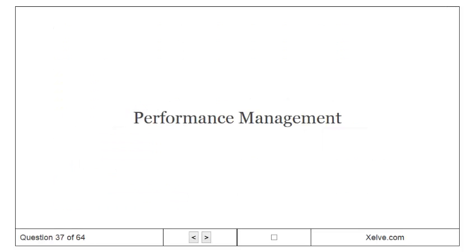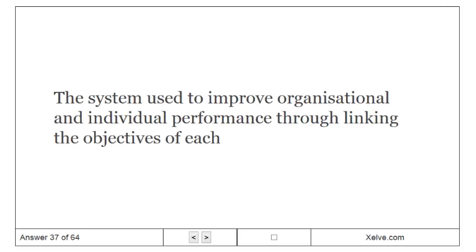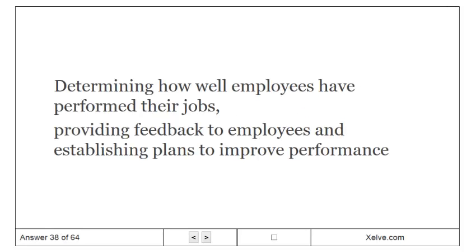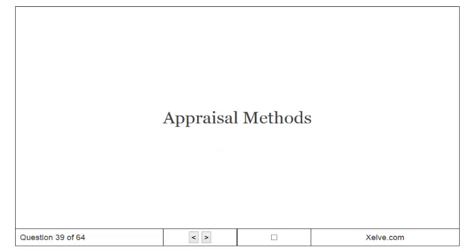Performance management. The system used to improve organizational and individual performance through linking the objectives of each employee to the organization. Performance appraisal: determining how well employees have performed their jobs, providing feedback to employees and establishing plans to improve performance. Appraisal methods.